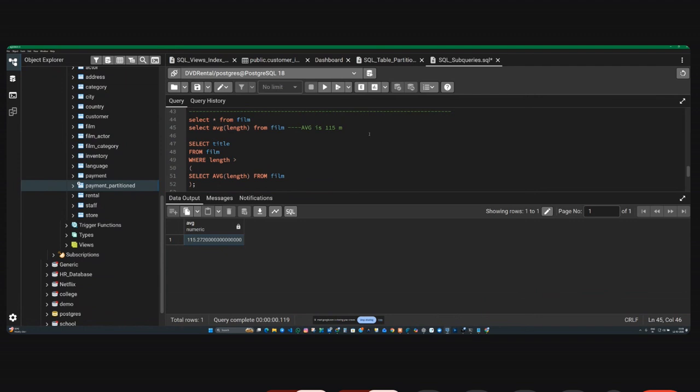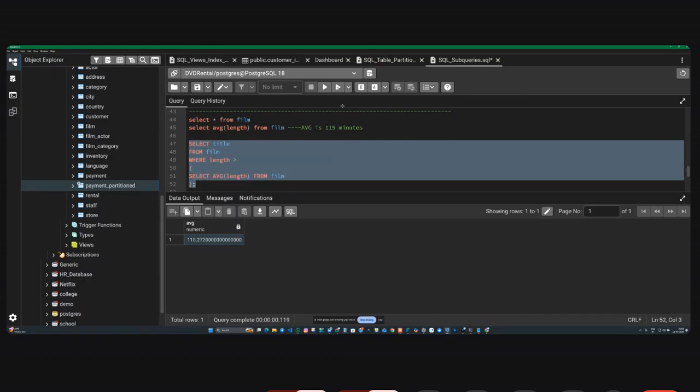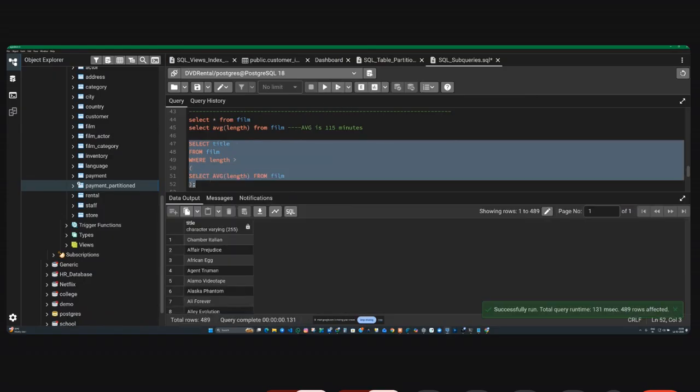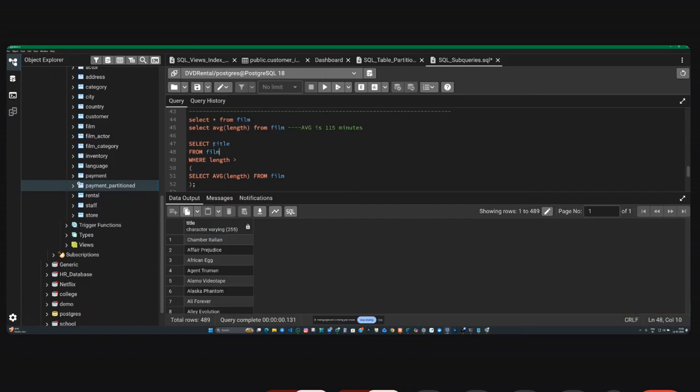So I'll run this. Let's match the result. So we are getting here what title. The average length is 115, so these are more than that. The length is greater than the average, so these are all lengthy movies, maybe 3 hours or 4 hours. But in subqueries you can pick only one column. That's the rule here, nothing else.